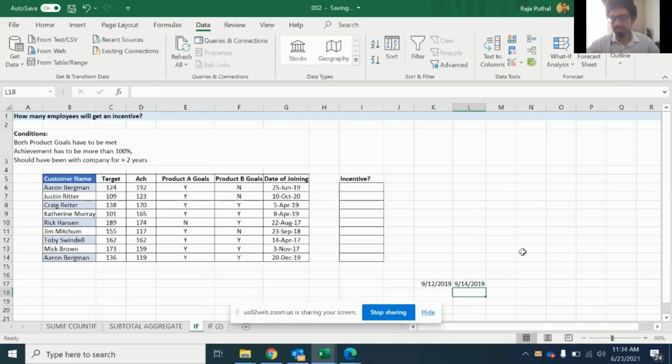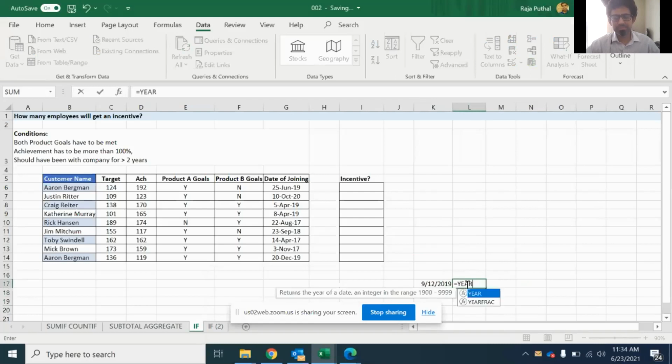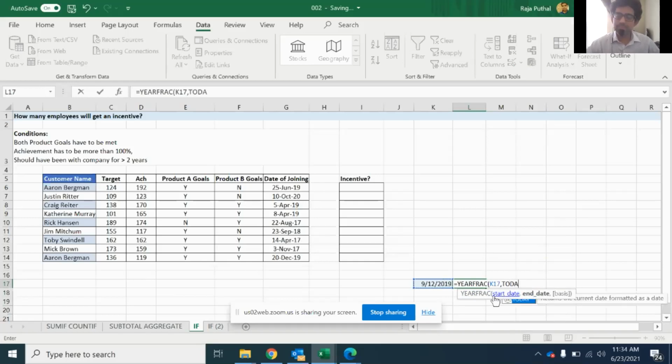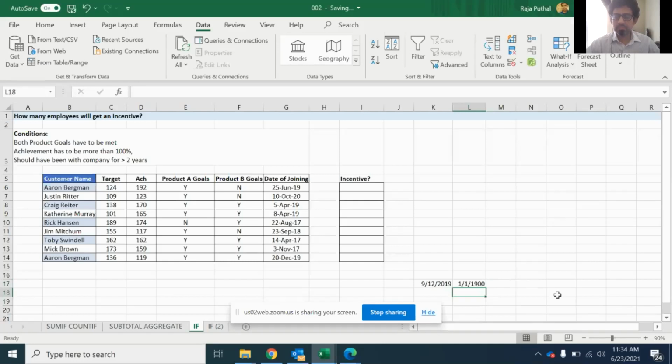So it is a date. Perfect. Now you can write equal to YEARFRAC, bracket start. Select the date, comma, and TODAY, bracket open, close. Then comma, then one, bracket close, then enter. Oh, it's coming now.